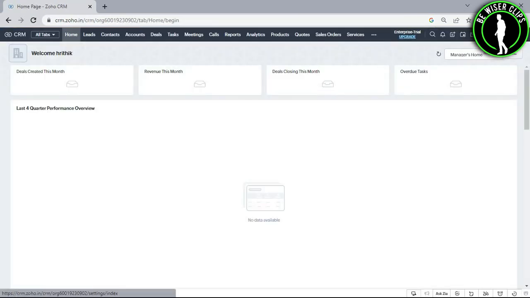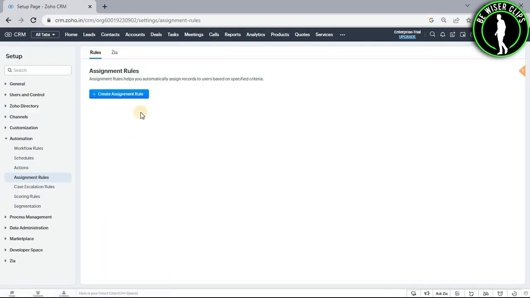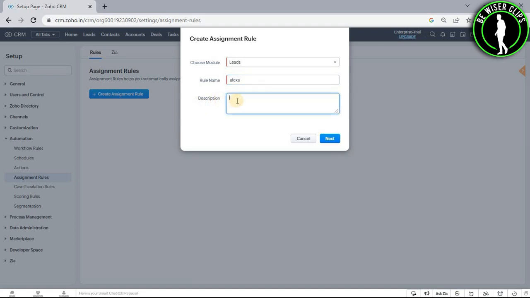Now select this settings icon and go with this option. Now you have to select this button right here called Create Assignment Rule. Now enter these details, which is selecting your module. Let's say I want to go with leads. Type your rule name, let's say Alexa, and write your description about your assignment rule.